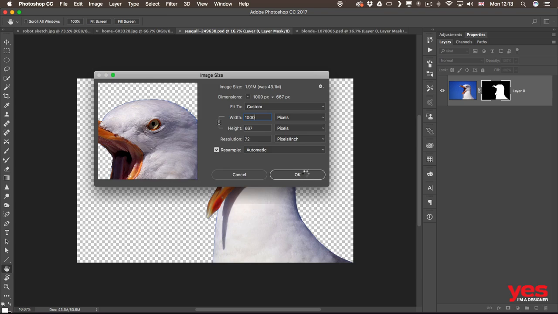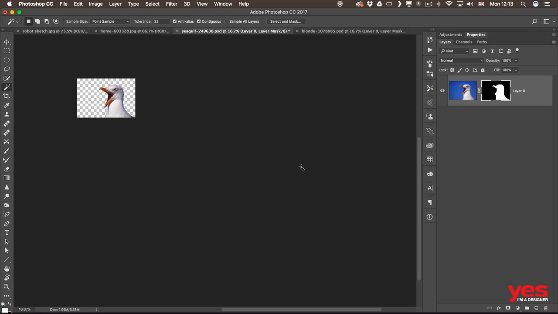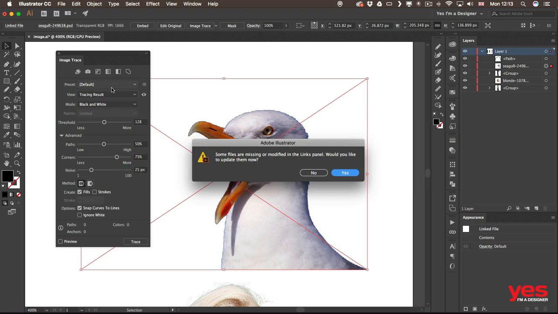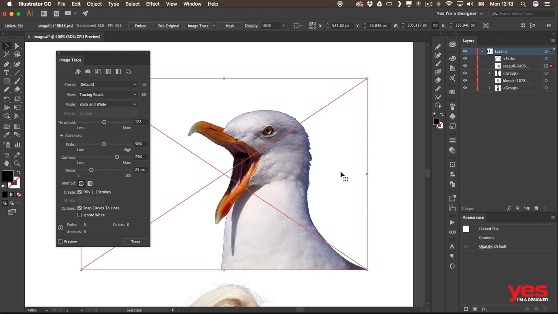So let me click OK. You can see how much smaller the image got already. Now we just have to save it. So I go to File, Save. And when I go back to Illustrator, I say yes here as well, so it updates. And immediately the resolution, the PPI value, is much better, 351.